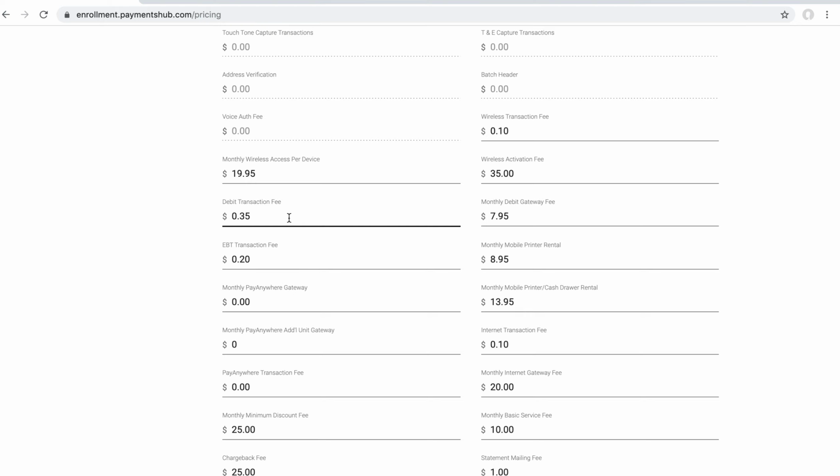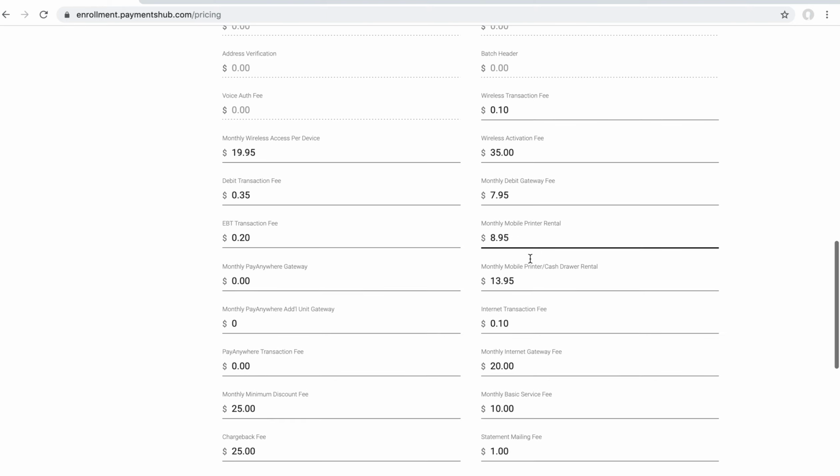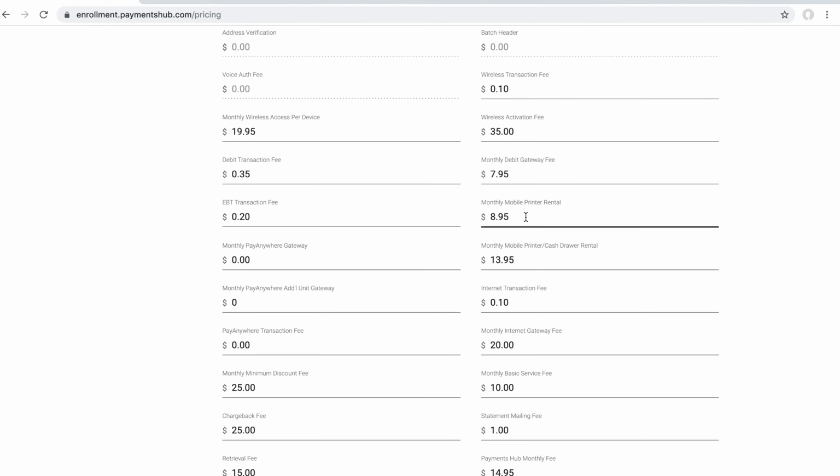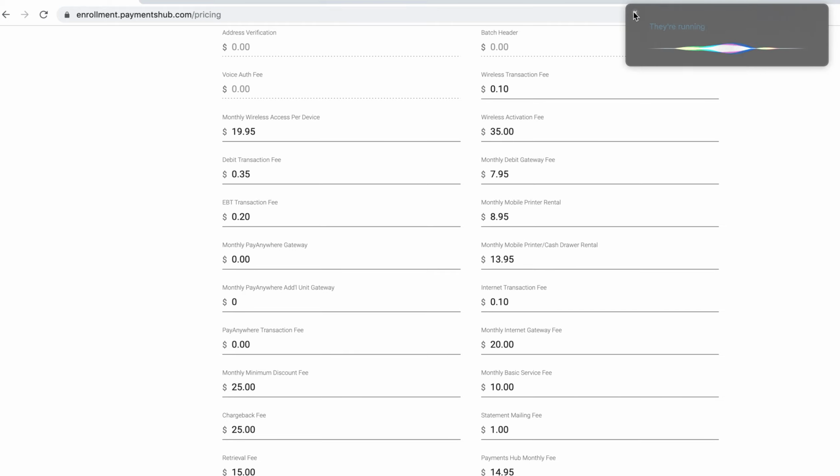So debit transaction fee, same thing. I'm not activating the PIN pad, so EBT, debit transaction fee, and monthly gateway fee shouldn't apply. But I leave them on the application just in case they do at some point activate the PIN debit. All right, so same thing with the monthly printer. We're running a printer. Sometimes they want a printer.